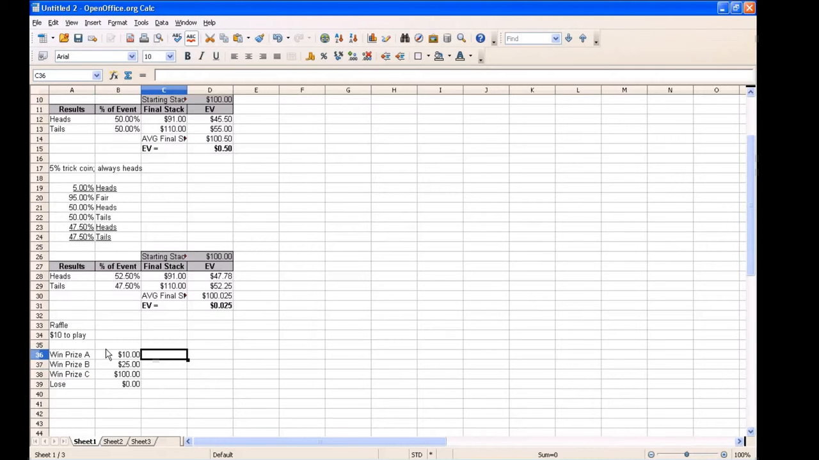So prize A, we win 25% of the time. Prize B, we win 10% of the time. Prize C, we win 5% of the time. And if we lose, that happens the rest of the time. So what we know is these need to add up to 100%, since these are the only 4 scenarios that can happen. So we can simply start with our 100 and start subtracting this, and perhaps you could have done it in your head, but that gives us this net result of 60%.